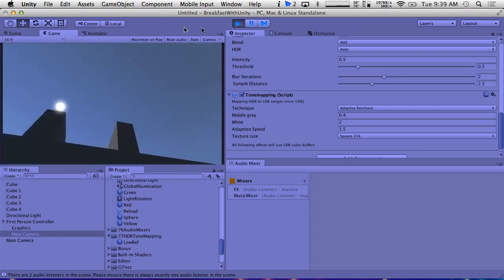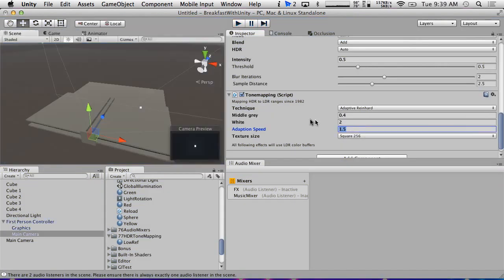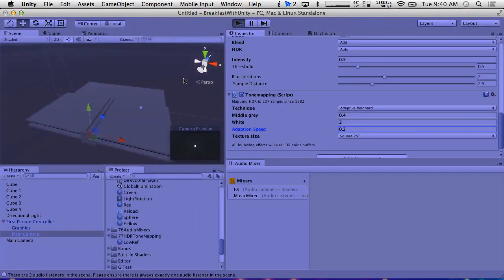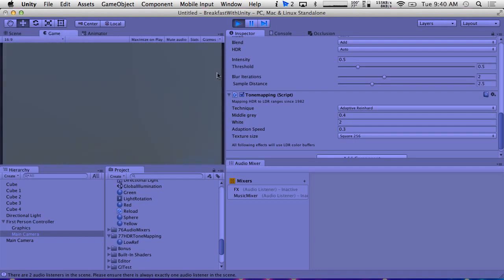You might want to make it a little bit slower. If you want it to be more realistic, like an eyeball adjusting, you could make this adaptive speed considerably slower. This will make it so that when you're in darkness, it'll take a lot longer to get used to the darkness, but when you're in light, it'll also take you a lot longer to get used to the light. So let's see how that actually looks.